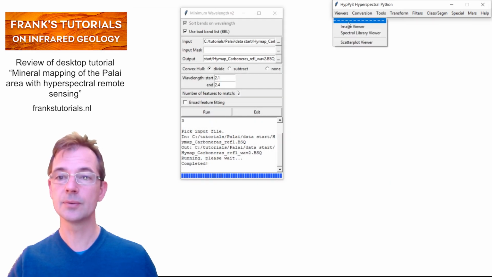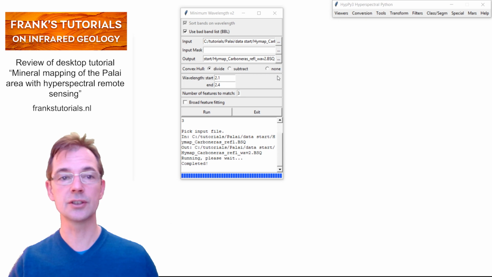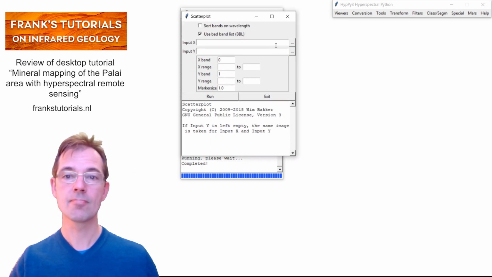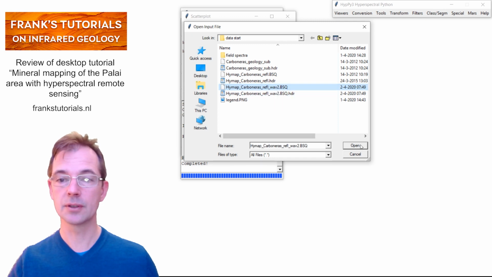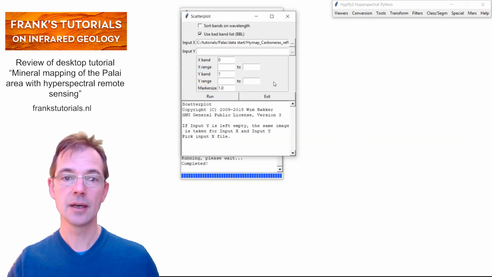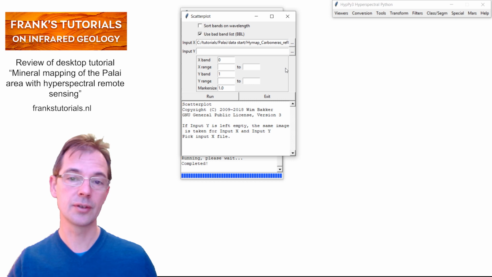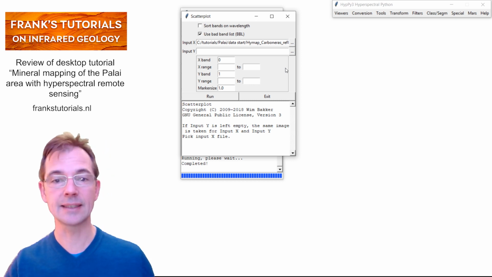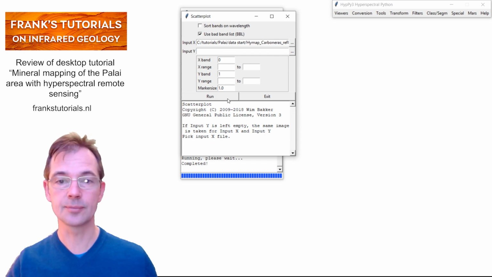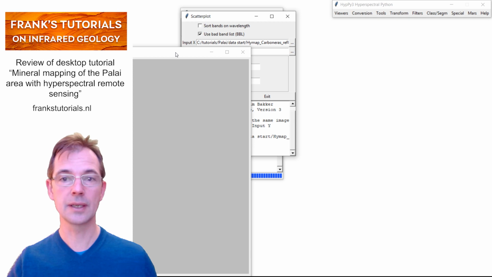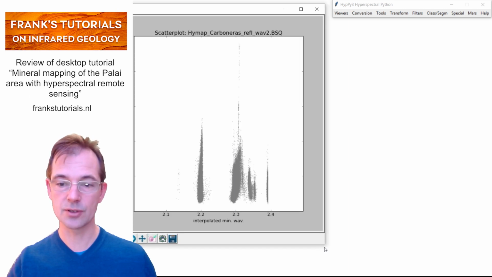The next thing to do is to view the result in a scatter plot. Open the wavelength image again here. We want to plot the wavelength position on the x-axis, so that's band number 1, and the depth of the feature along the y-axis. So we click run, and then we get this result.